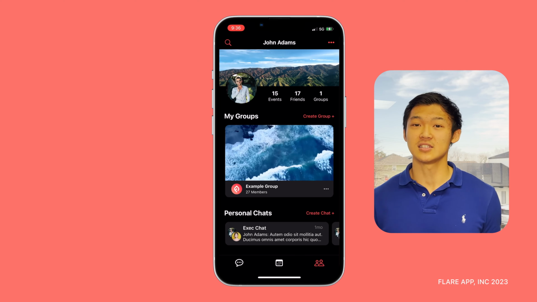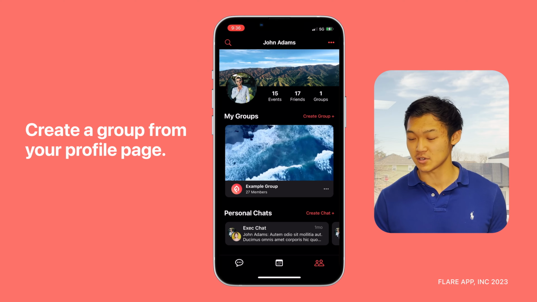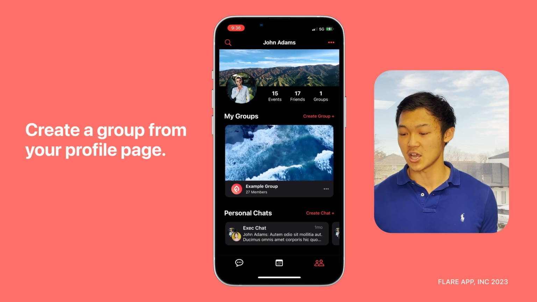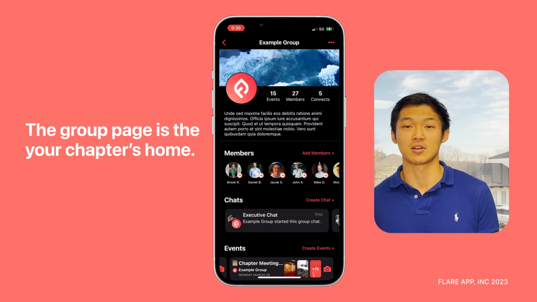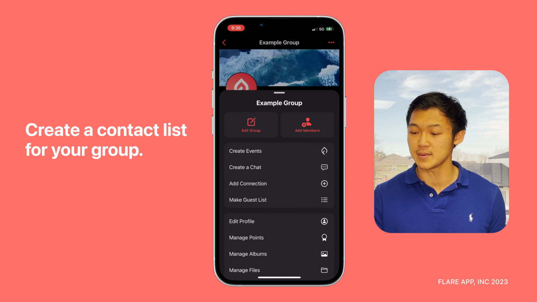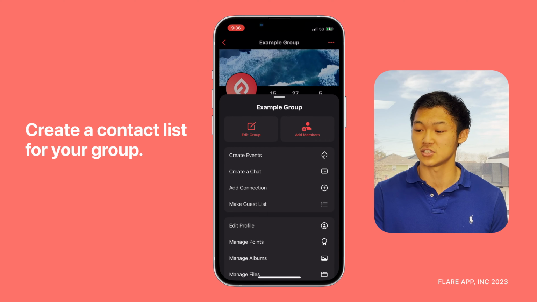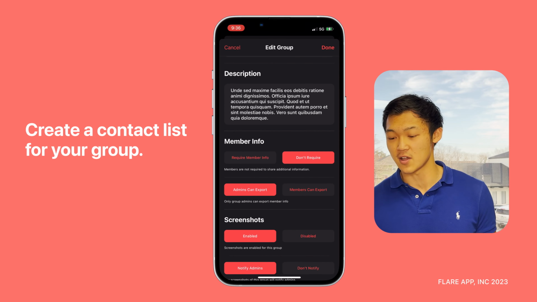The way to get started is super easy. You'd simply create a group on your profile for your chapter. And once you do that, you'd get a group page that's basically the home for everything within your chapter. Within your group page, you can enable a contact list and you can require people to share their contact information with each other if you press edit group and you select the require member info option.